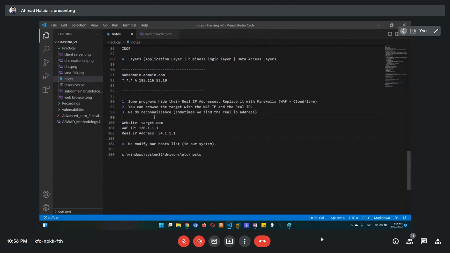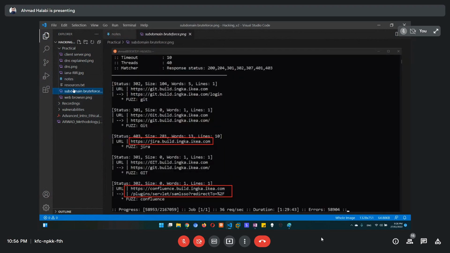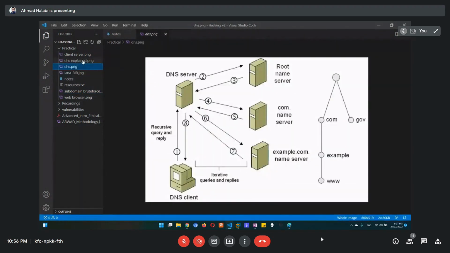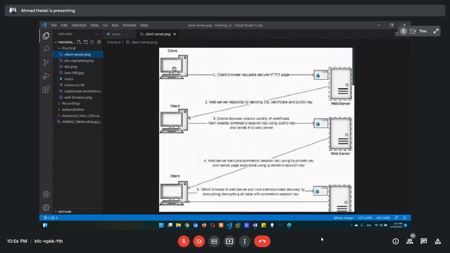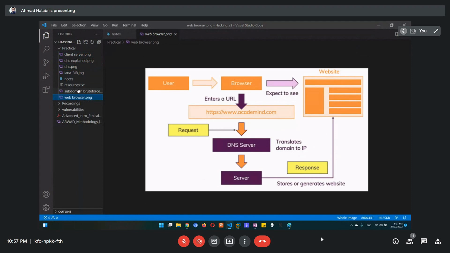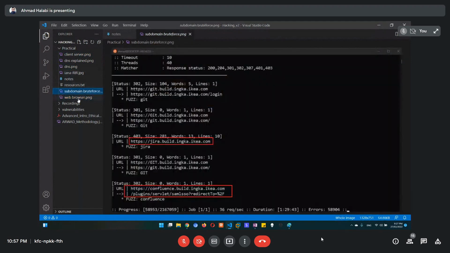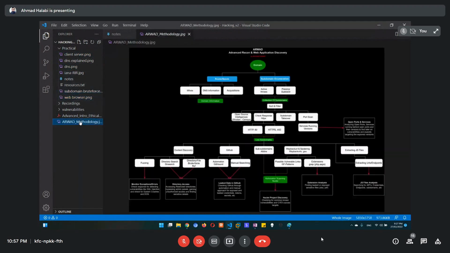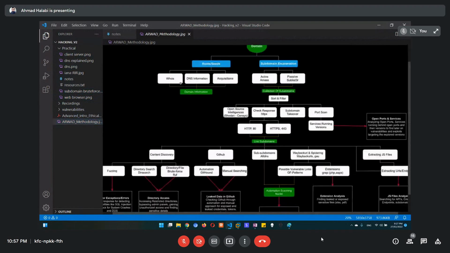Okay, just to see if I talked about all the things that I wanted to. Yes. So now we're going to start with the methodology.